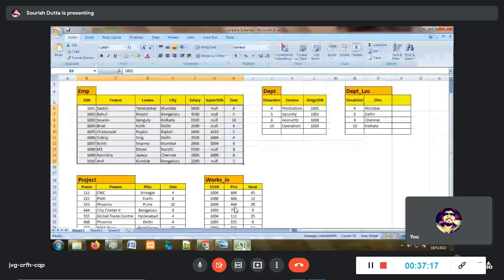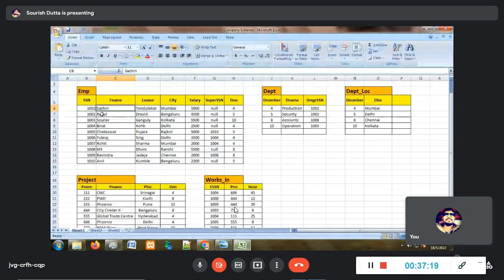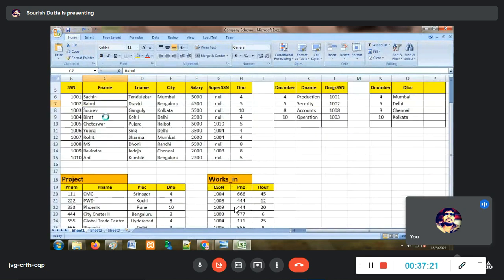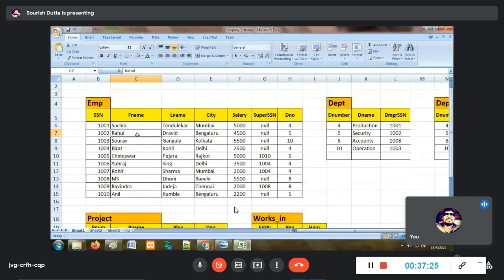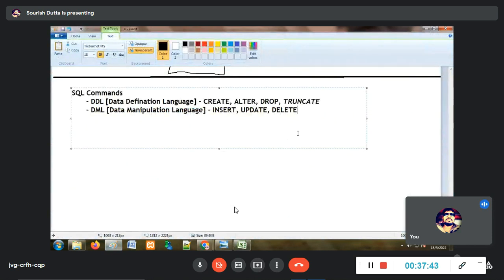Adding new records. Suppose here, consider this one. Say Rahul Dravid, his salary you want to increase to 5,000. So this is called modification, this is called updation. There is a certain query or a certain syntax to write the command to make that happen in the database. So that can be done by update.